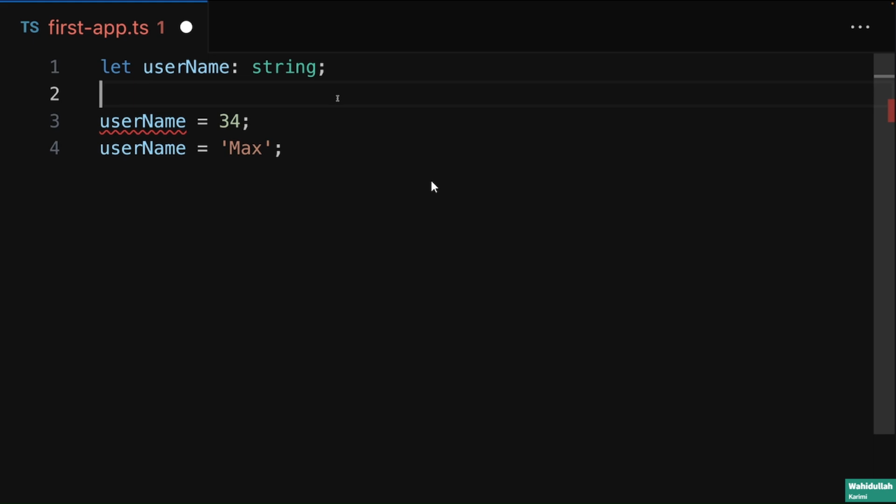So that would be an explicit type assignment, and it makes sense in cases where TypeScript can't infer the type you want it to infer and where you still want strict type checking, which you typically always want when using TypeScript, because why would you use TypeScript if you would not care about types? It's literally its main feature.